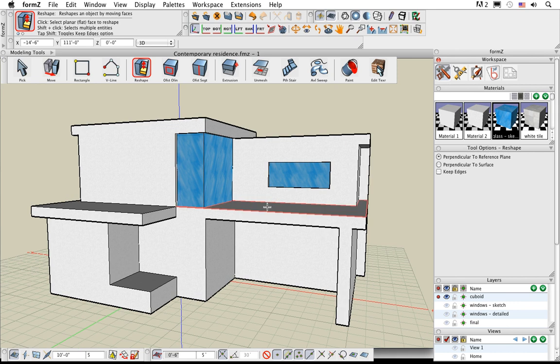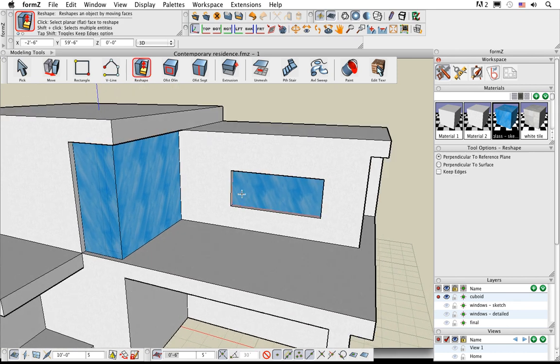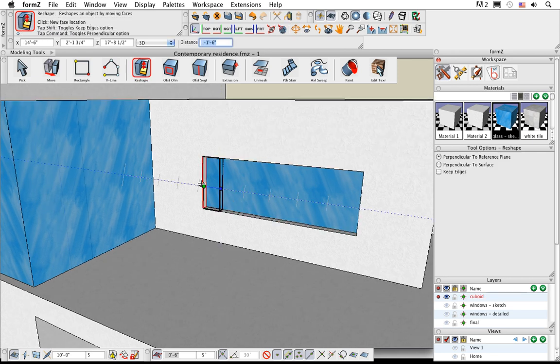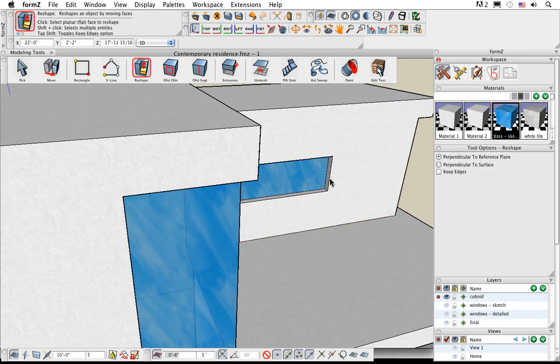Now, at this point, what if we want to make some changes to those windows? Let's see how easy it is to maybe modify the window size or placement of those windows. Just use the same tools. If I use the reshape tool, you can see I can select just the face and drag that. Maybe take this face and make the window a little more narrow. Grab and reshape that, and so on and so forth.